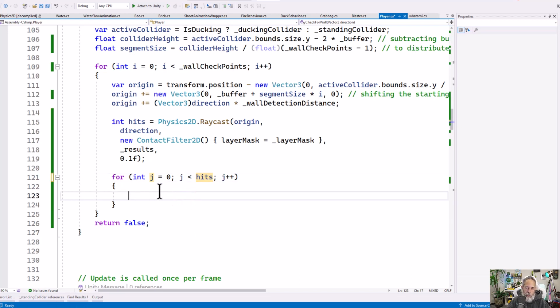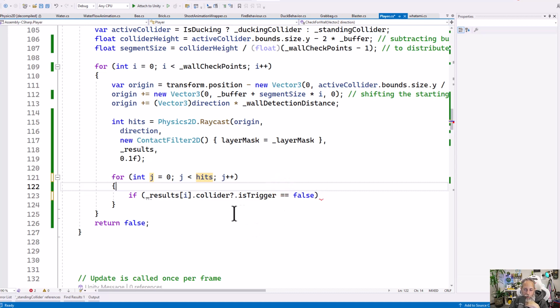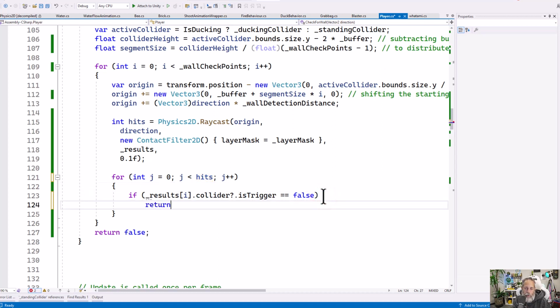So we'll loop through J hits and we'll check to see if any of the objects that we hit are not a trigger. If they're not a trigger, then we'll return true. So we'll say if, and we want here our results at I dot collider is not equal to null. So we'll do question mark dot is trigger equals false, double equals false. So what that's going to do is double check that there is a collider there, and the is trigger is there and that's equal to false. If that's the case, then we'll return true.